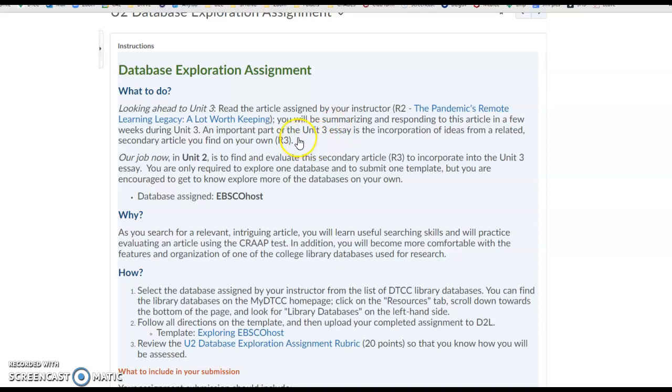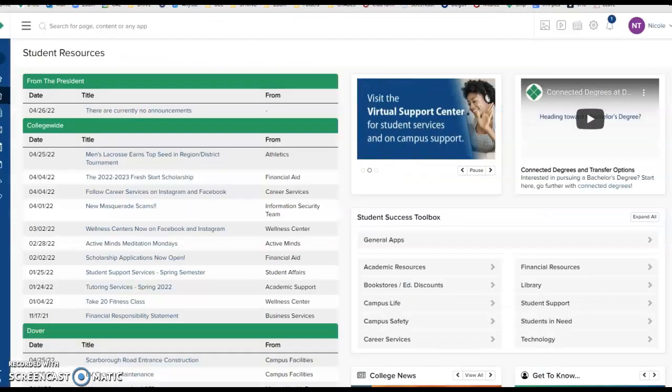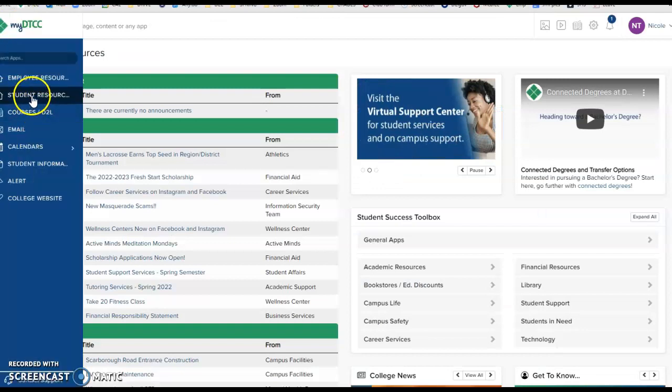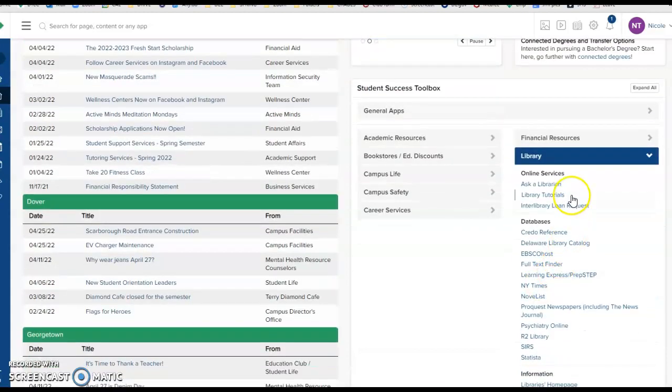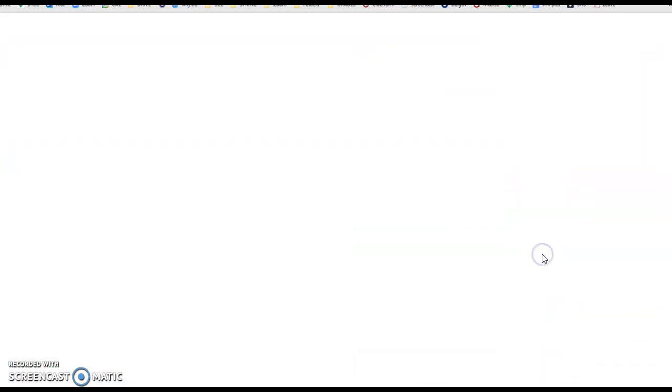Then we need to know, how are we going to get into Ebscohost to find this, and what do we need to look for while we're there? So if you go to the Delaware Tech homepage and you go to Student Resources, there's a tab on the right-hand side for library databases, and we're going to go directly into Ebscohost.